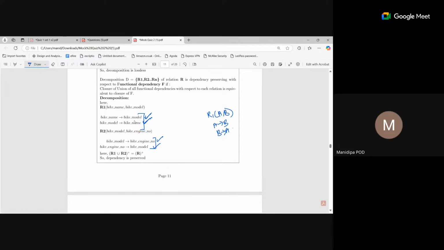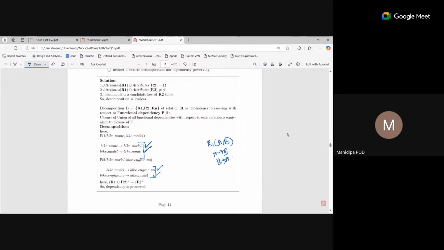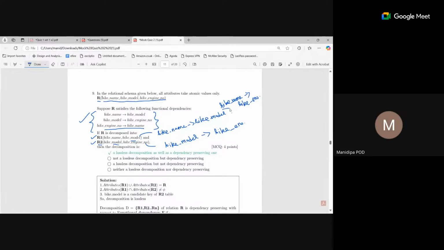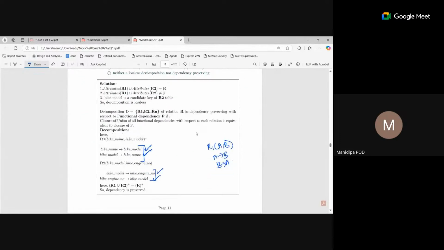So bike name, bike model, from which is the dependency that was not preserved? This one, bike name to bike engine number. If I take this set and this set, bike name is present here in the R1 set. So bike name to bike model, there is one dependency, and bike model to bike engine number, there is another dependency in R2. Taking a union of these two sets, I will get this dependency by transitivity, right?